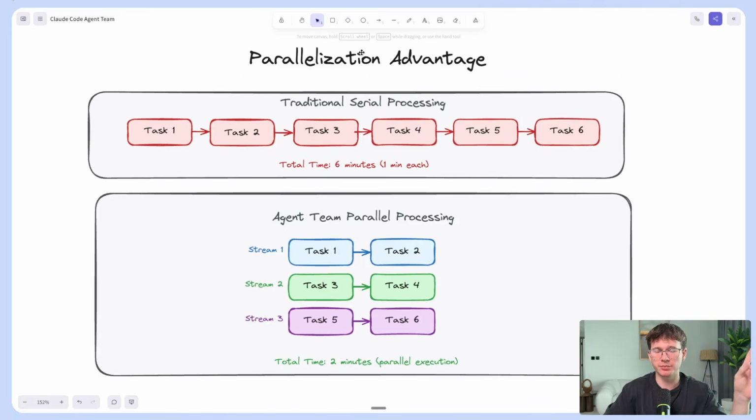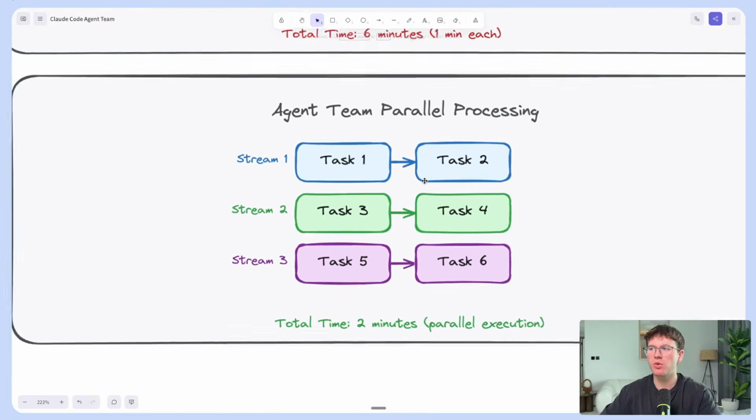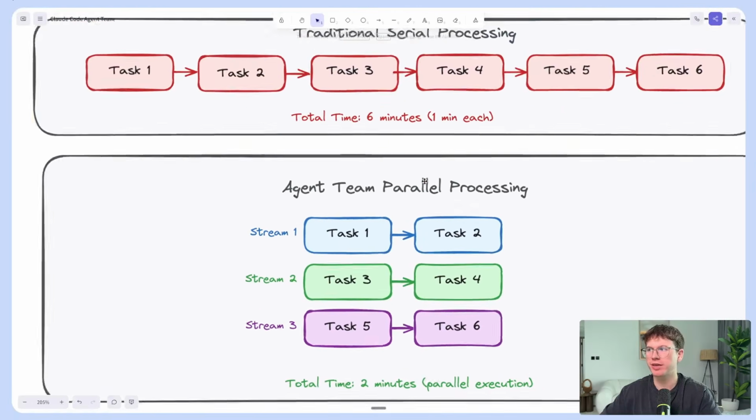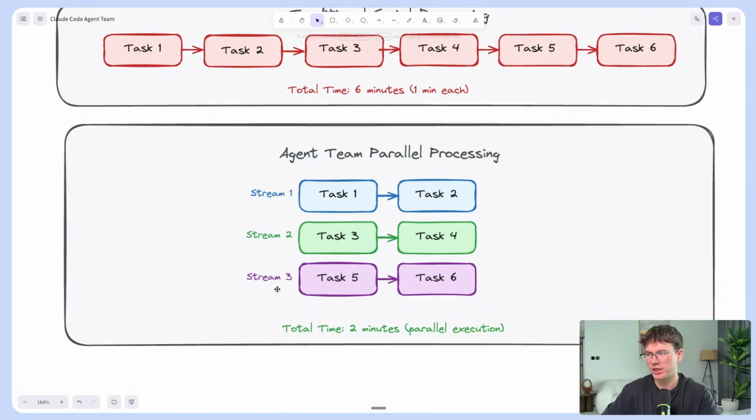And one more thing before we get to the build is that this is great because we have what we call the Parallelization Advantage. Because a traditional workflow would have 6 tasks, and let's say they all take 1 minute, right? So you have 6 minutes total. When you have an agent team, we have what we call parallel processing. So instead of each task being done individually at different times, here you'd have 3 different agents all working at the same time on their own tasks.